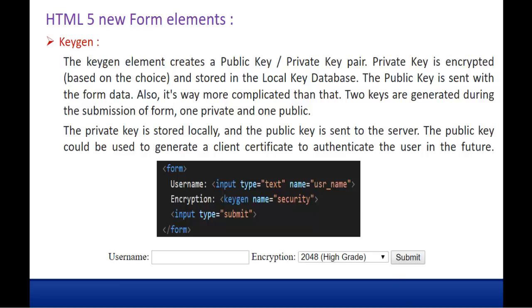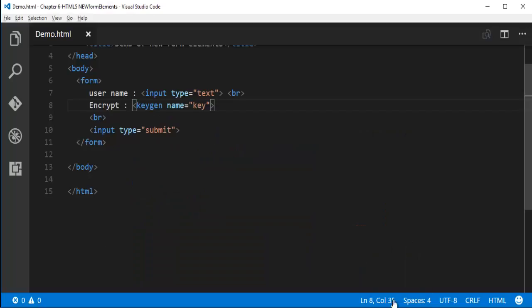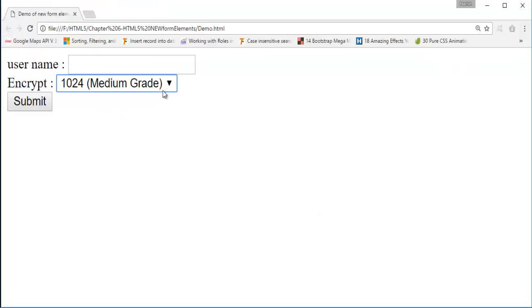So I'm just showing you how it renders when I make use of that tag in the web page. It's going to return me two values, that is 2048 and 1024. Okay, this encrypt values, fine.